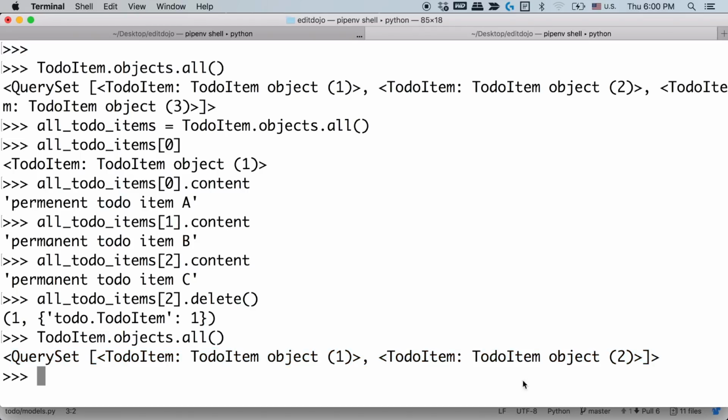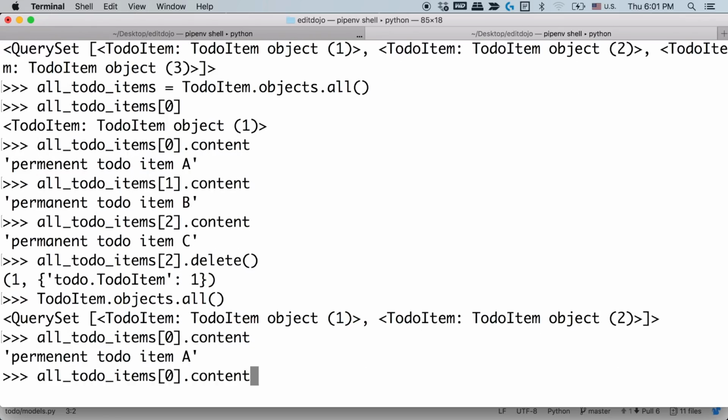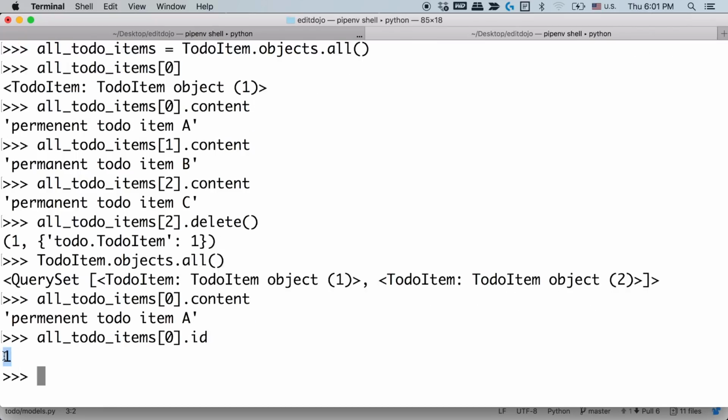Now, in the results of this command, todo item.objects.all, you see these, right? todo item object, parentheses 1. But what's this number? Well, it's the unique ID for each object that Django automatically creates for each object. So if you retrieve the first object right here by writing this one that we used earlier, all todo items square bracket 0, you can retrieve attributes from it just like that. For example, the content attribute. But another attribute that Django automatically creates for this object is ID. It's 1, as you can see right here.